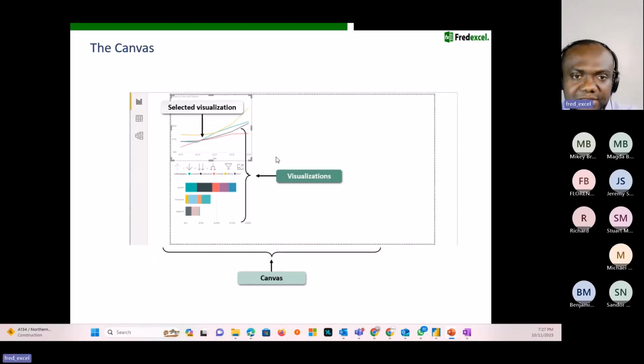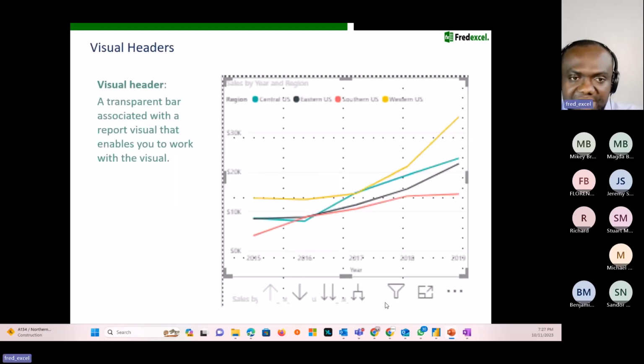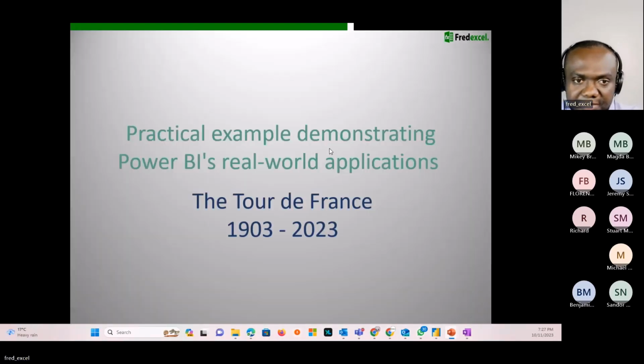So we have the canvas. In the canvas, we have the selection view. So this is the visualization. This is the whole area for the canvas. In here, we have the visual header. That's a transparent bar associated with a report visual that enables you to work with the visual. So at least with this one, you can filter, you can focus, you can drill down, with focus on this particular visualization, this particular chart.